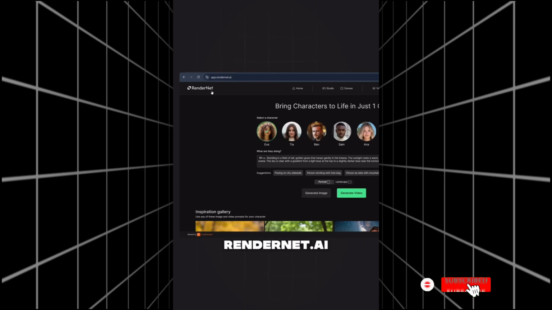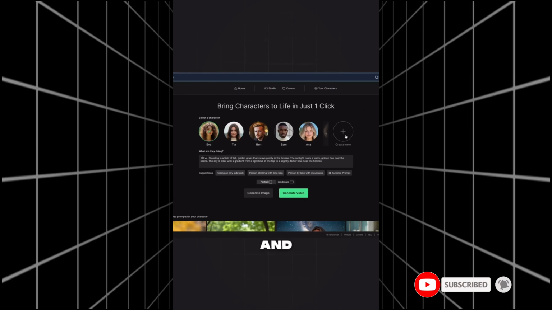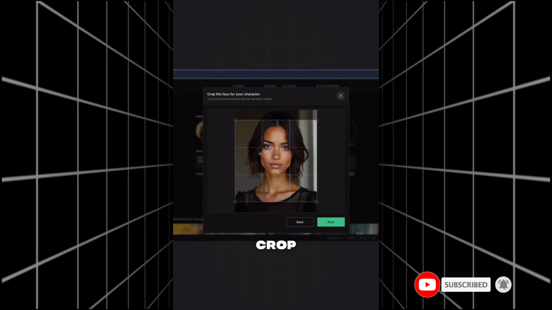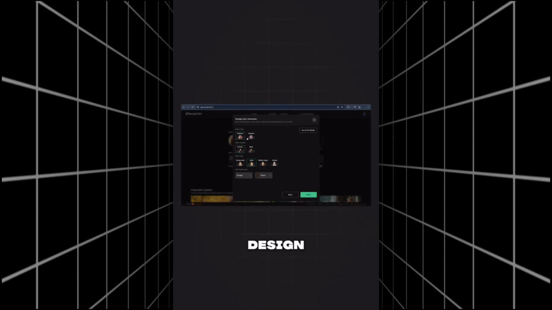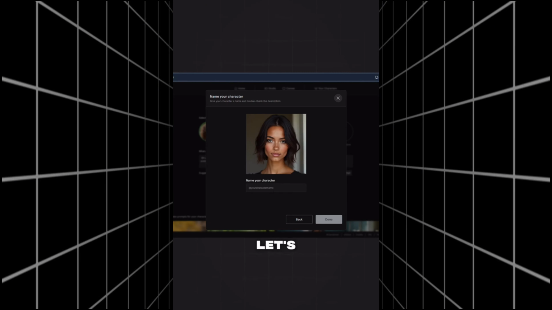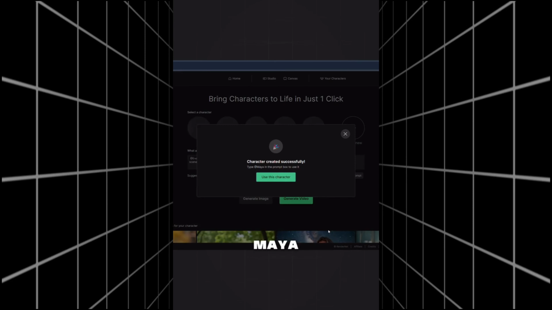Head over to rendernet.ai, click on Create New, and here you can upload a face for your character. Crop the face and click Next. Design your character and give them a name. Let's call this one Maya. And just like that, Maya is ready.